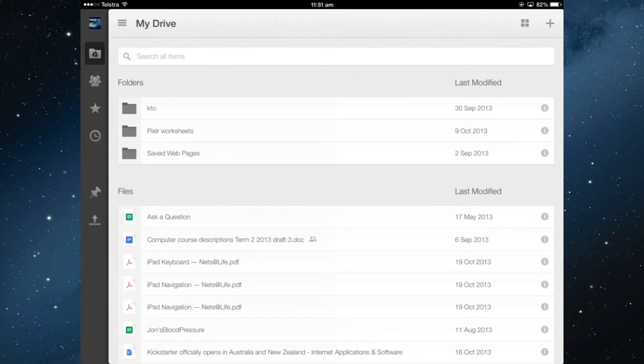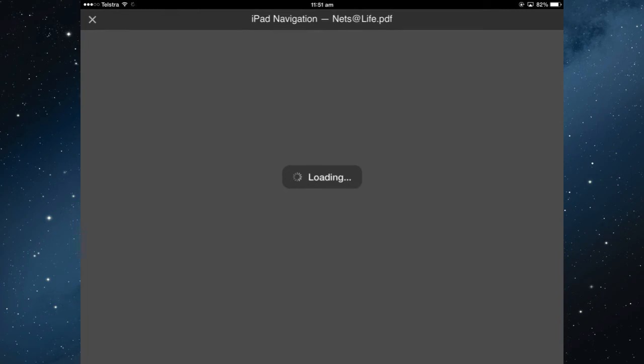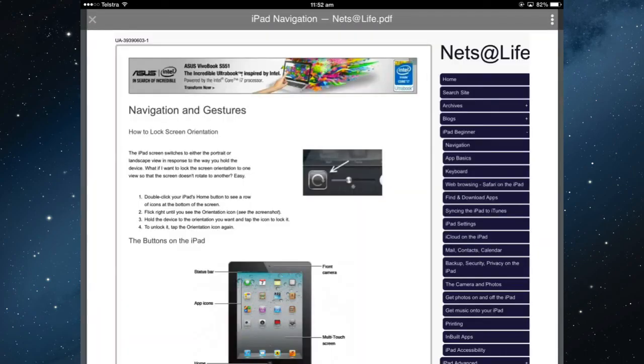There's 2 copies of it because I think I did one before. So there it is, iPad navigation. So I can tap it there and it'll open as a PDF. Now that has some advantages because you can then annotate and mark that up using other apps like Adobe Reader.